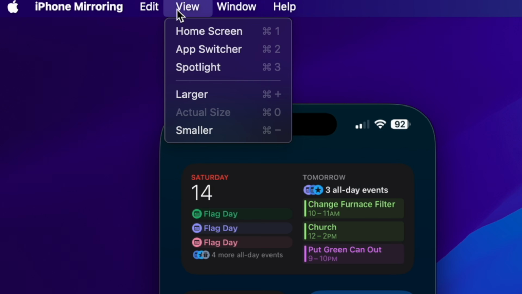Next, let's talk about the simple but useful customization options that you can do within iPhone mirroring. First is the View menu. Under the View menu, you'll notice a couple of shortcuts. There's Home Screen, App Switcher, and Spotlight. Whenever you have the iPhone Mirroring application selected, Command 1 takes you to your home screen, Command 2 will take you to your app switcher, and Command 3 will open Spotlight search.